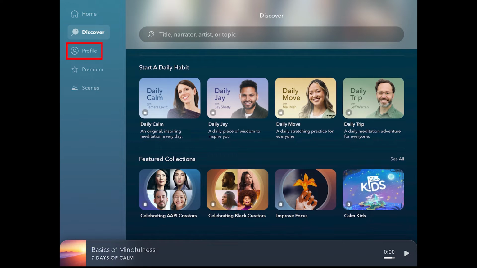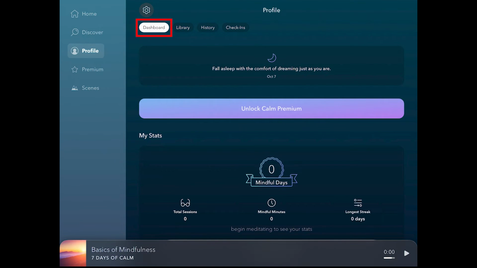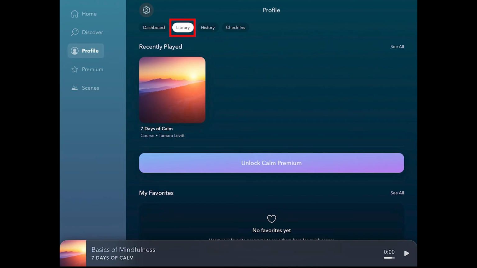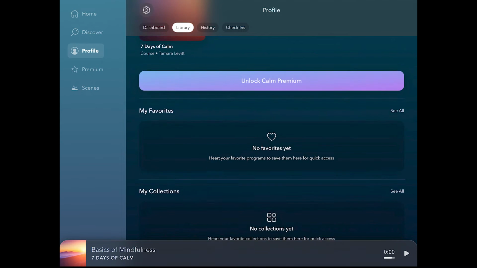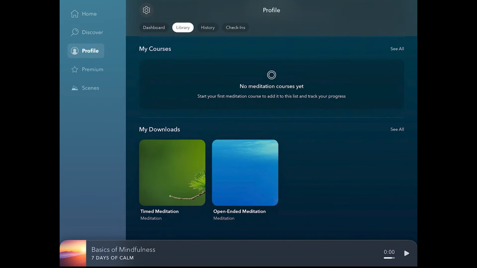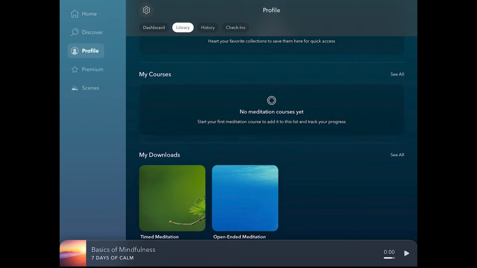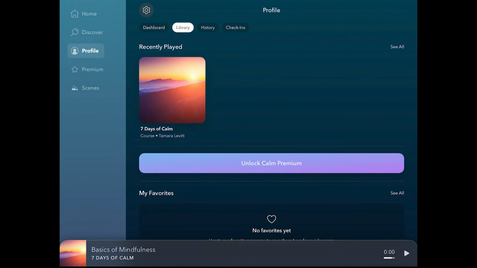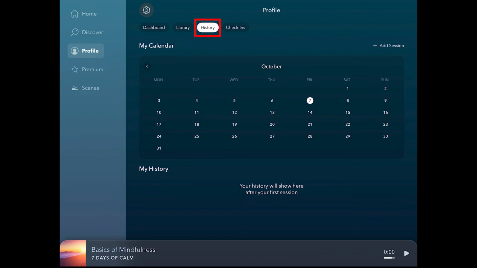So now I'm going to tap on profile from that left menu. And here I can see stats for how I've used the app or the service. Looks like I can go to this library tab, and this is where I would find anything I saved as a favorite or other content that goes in one of these other categories. It shows the recently viewed, and then I can also tap history and then see my history.